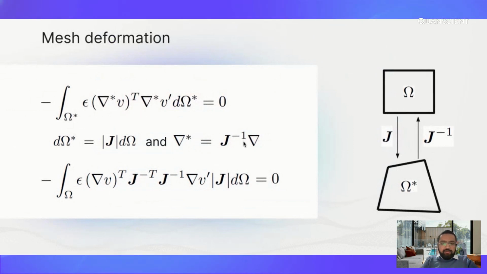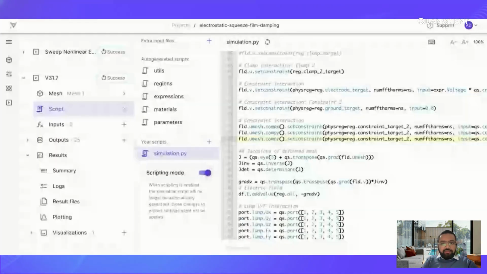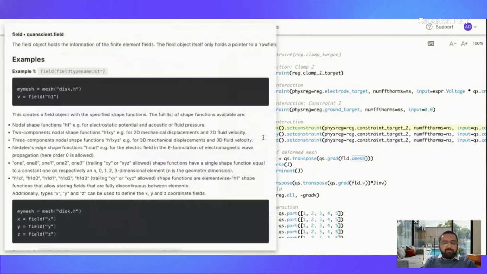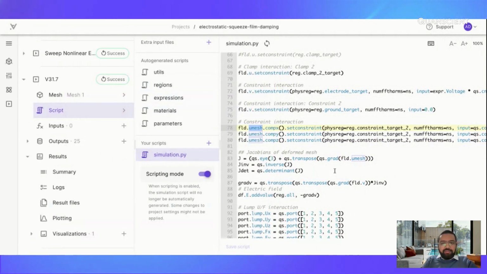So if we do this mathematically, you end up with the equation at the bottom here, where the gradient introduces the inverse of the Jacobian, and because of the volume integration, you have the determinant of the Jacobian involved here. And once we understand these equations, we can go back to our script. We have to define an additional field, which was already defined when I introduced the mesh deformation physics.